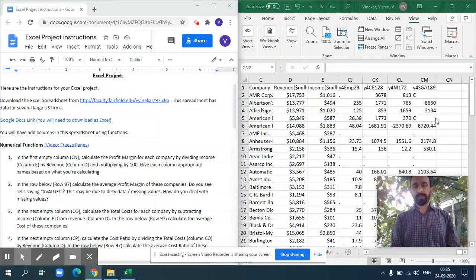So now that you've frozen the panes, if you don't know how to freeze panes, watch the previous video. So now we're going to work on the profit margin. For this, we need the revenue, which is the sales of the company. Our first company, AMR Corporation, has a revenue of 17 billion and an income or profit of 1 billion.